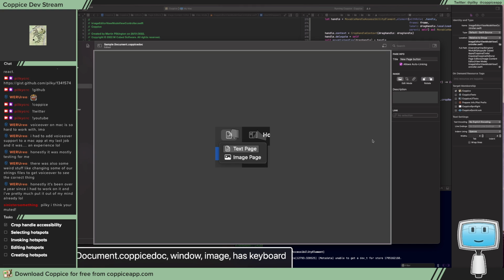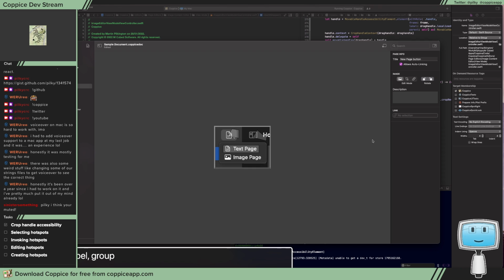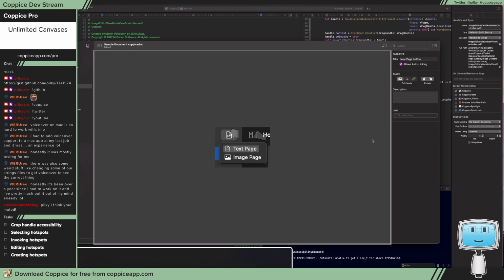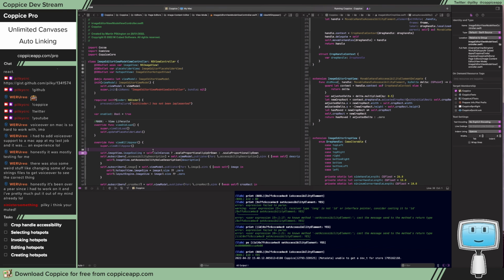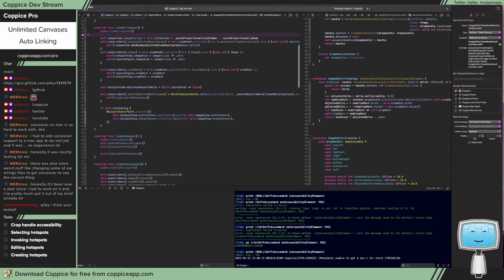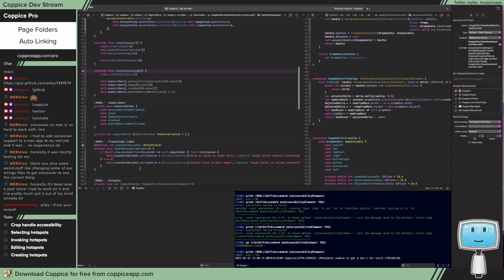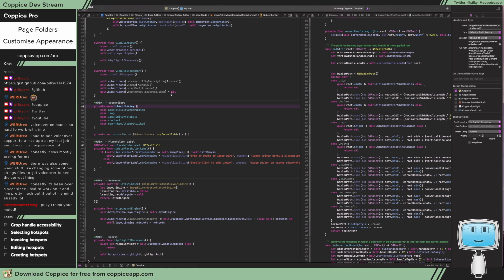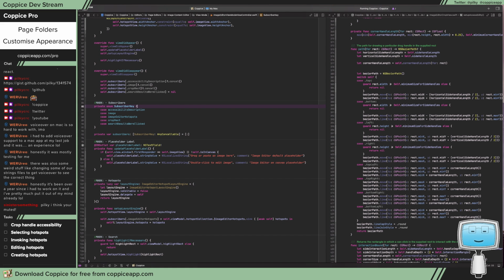Voiceover on. Coppice. Sample document Coppice vertical splitter image. Hotspot editor label group. You are currently on a group. To interact with items in this group, press image. You are currently on an image. Voiceover off. The question is, why is it not registering? It is an accessibility.